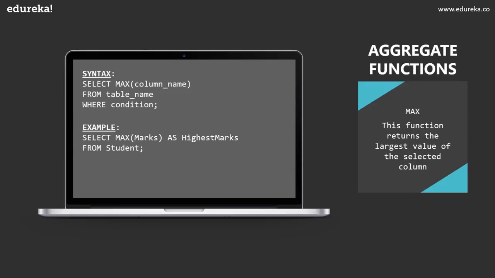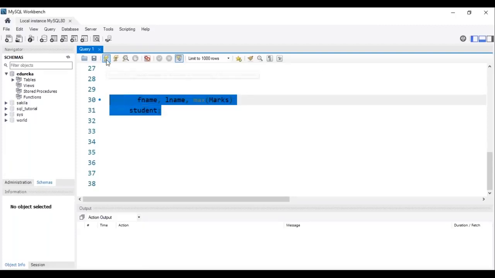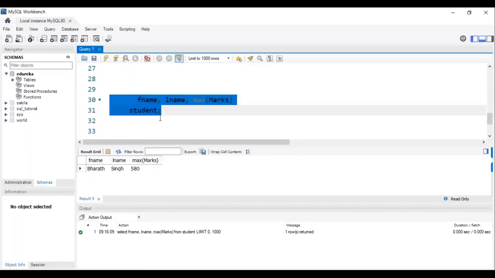Let's execute this example. So this is the example for the maximum function. So let me execute this query. So we get the output. That is, Bharat Singh has scored 580 marks. So 580 marks is the maximum marks in the entire table.